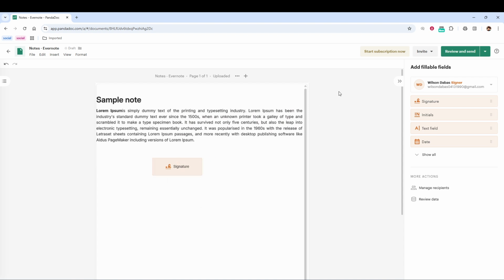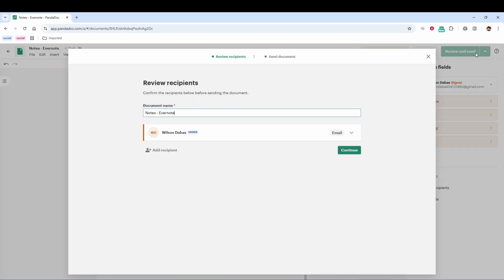When you're happy with the placement, click Review and Send. This step lets you quickly double-check that the right people are assigned and that the fields are in place. PandaDoc will then prompt you to enter a document name. Choose something descriptive so you can easily find it later in your dashboard.